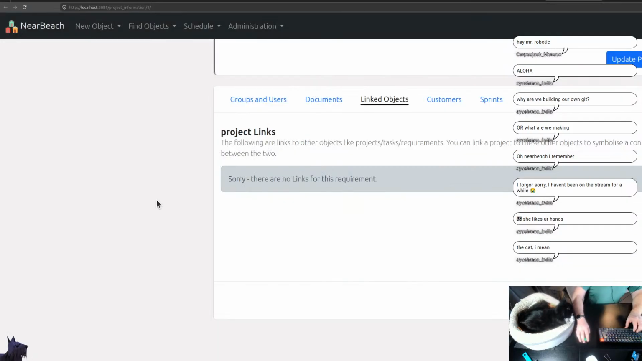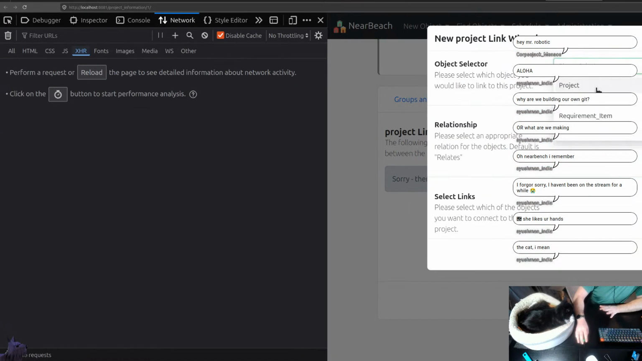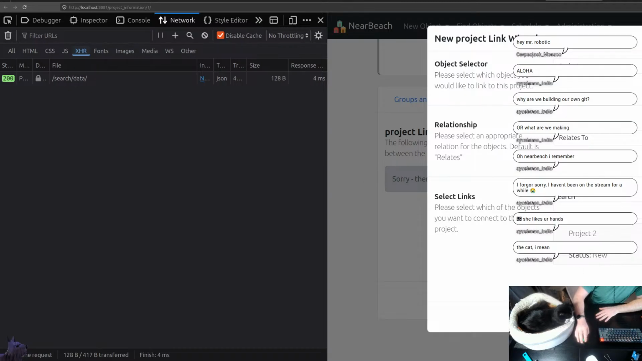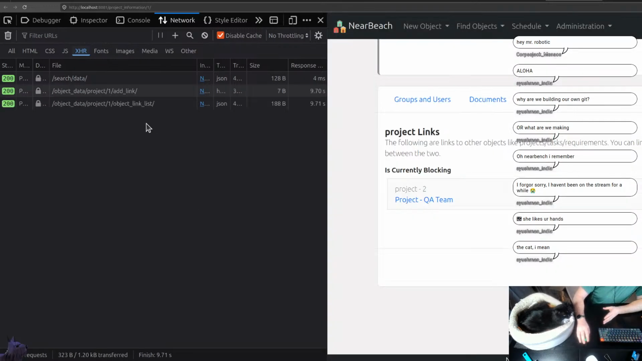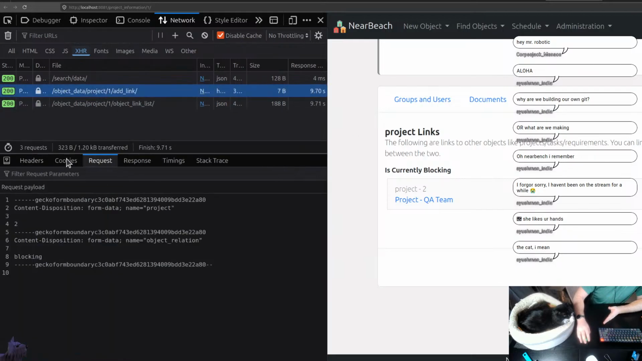All right, now I'm going to open up this. We've got our network. We can create a new link. I'm going to go project. Don't worry, that's just getting the data. We're going to go project, and it's currently blocking. All right, easy done. So if I send those changes, that adds it in. So we've got this coming through. We send off a request being like, all right, we're after a project to object relation is blocking.